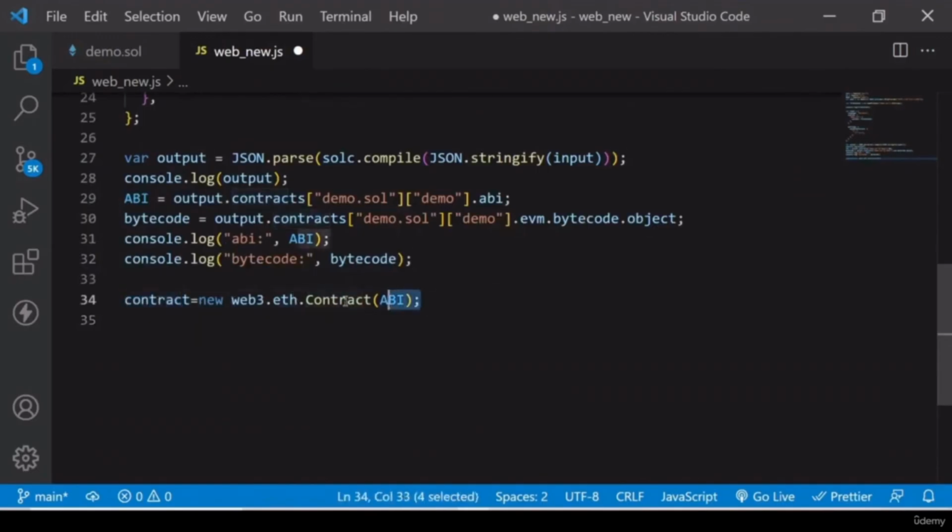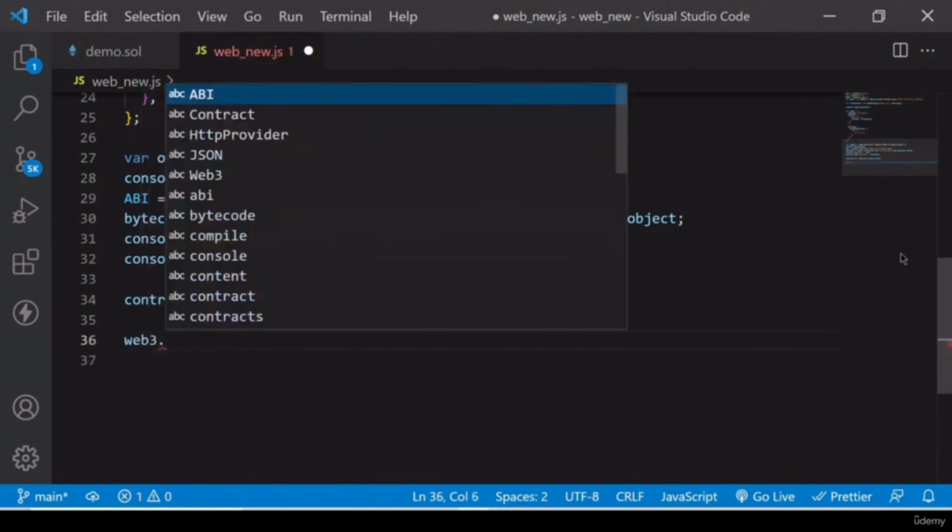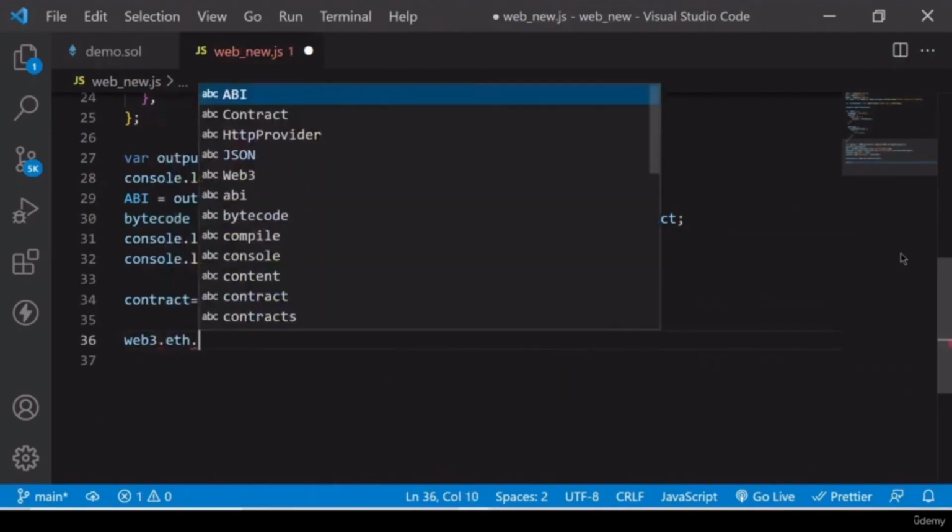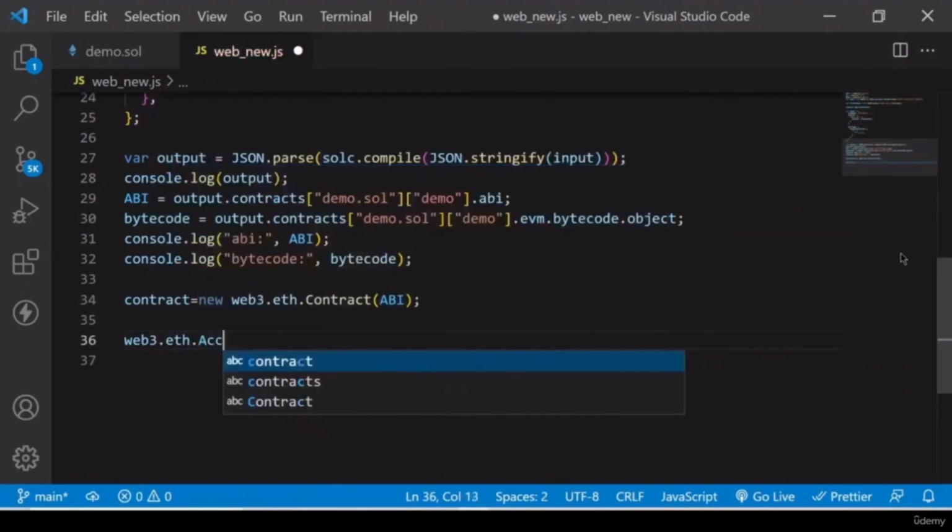So here we have done this so that we can point to the contract and finally we can work on it. Now next what we can do is we can use Web3 and we can get the print of the Ganache accounts. Web3.eth.accounts. Why am I doing this? That you will understand. After this I will write dot then.